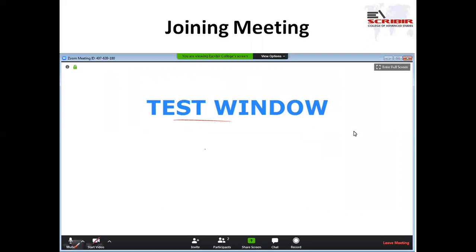And here at the bottom, you would see this mentioned as mute, start video, invite, participants, share screen, chat, record. So if you look at this specific video icon, it's actually a cancellation sign that's put on the video. That means your video is stopped, but your mic is unmuted. So ideally speaking, you should mute your mic also, because then there is background noise that comes into the meeting and everyone gets disturbed. So you should click on this mute here also.